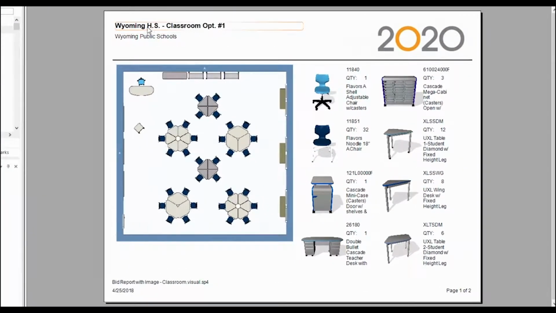Starting in the top left, this shows the worksheet title that we set inside of Worksheet Properties, the prepared for company name, 2020 logo that I had set inside of Preferences, also shows the file name, the date the report was created, and the page number out of the total number.